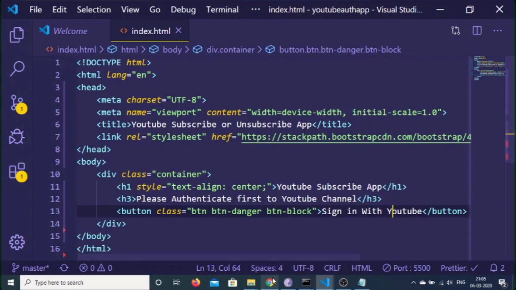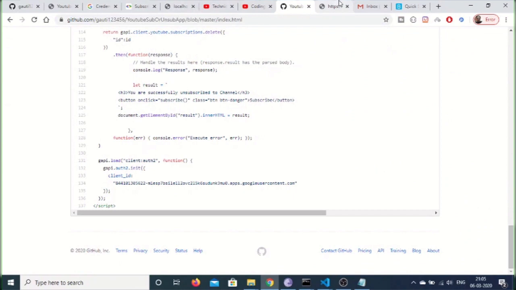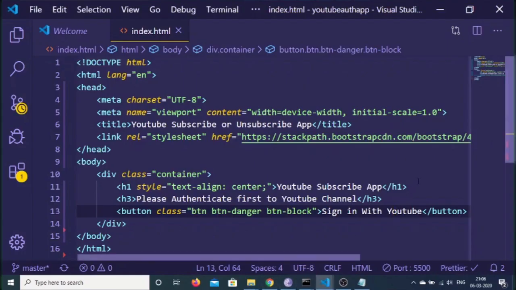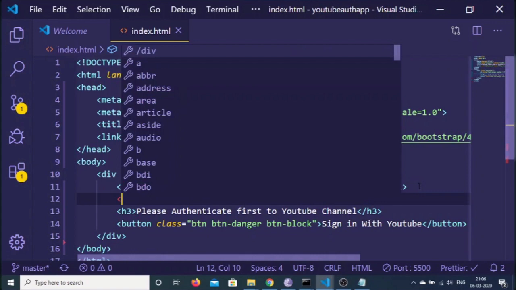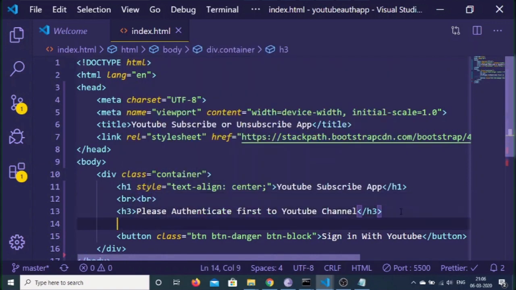And now if I reload the application, you will see, let me just go to my application. If I refresh, you will see that YouTube subscribe app, please authenticate first to YouTube channel. Let me just have some break tags after this, and also after this.